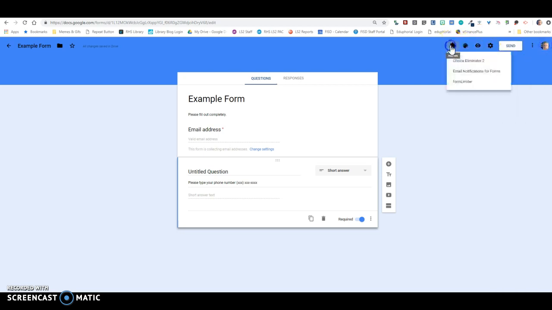And then over here are some add-ons that you can do. You can get add-ons from the Chrome store, and you can do different form add-ons if there's things that you want to do in your form that you can't do somewhere else. So I will show you that.